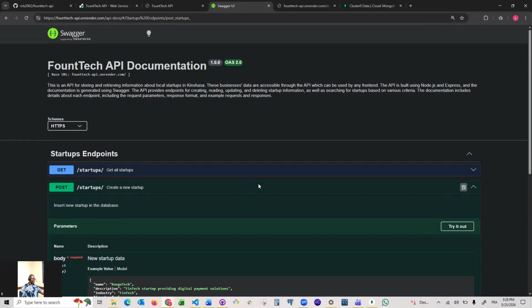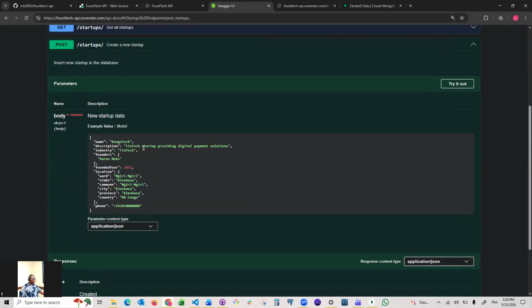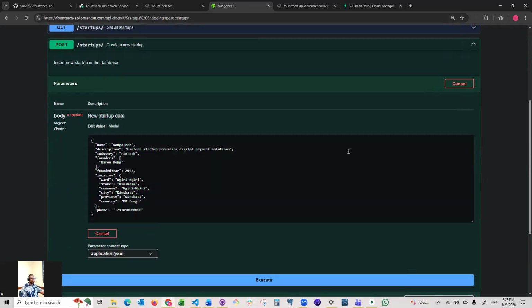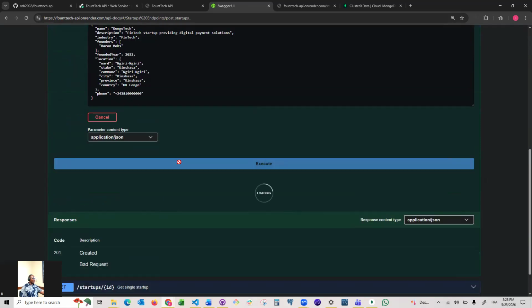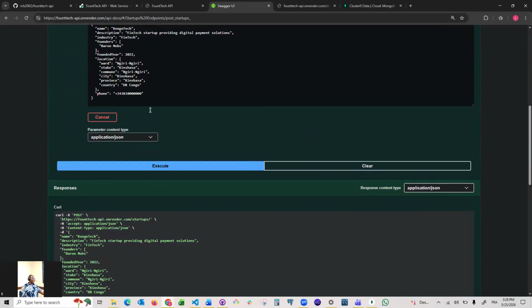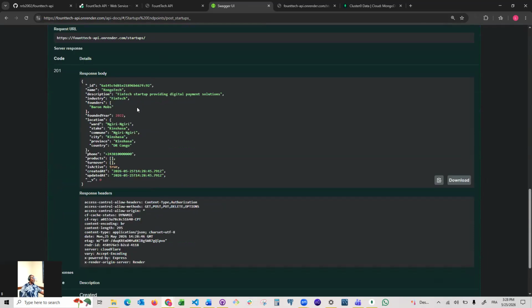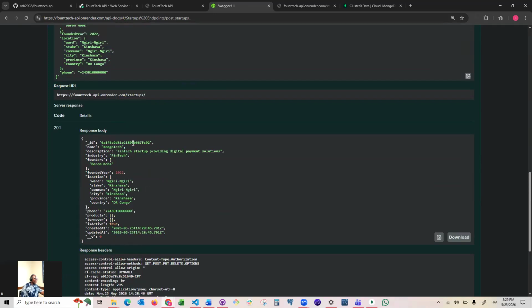Create. I'll just use this sample data. MongoDB created in 2022. I'll execute. You can see this new startup was created without all the fields. So it only took the required fields because some data are missing.